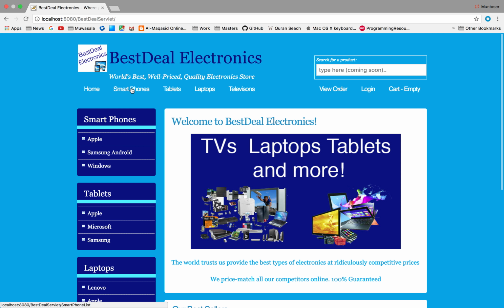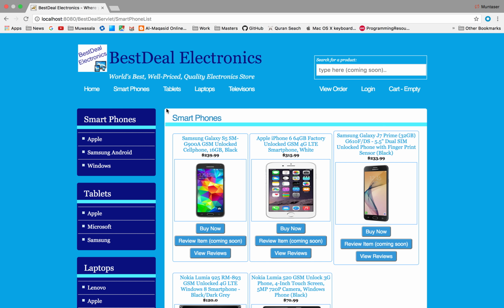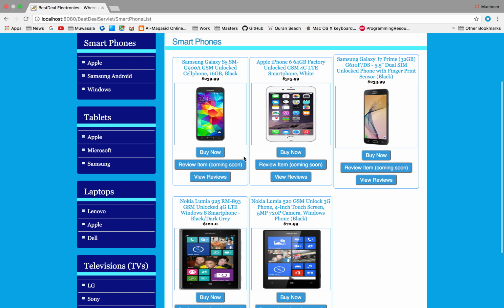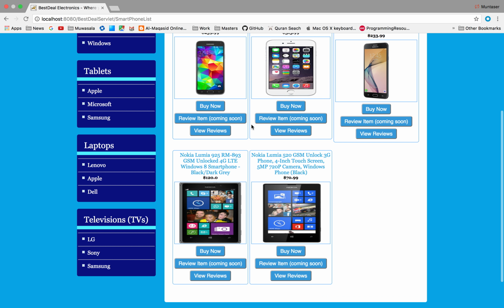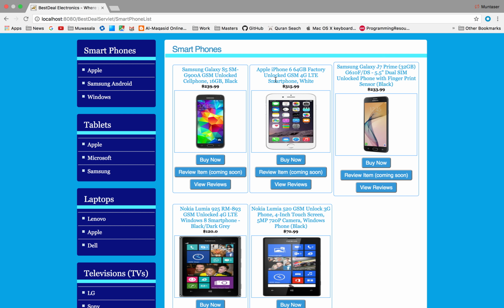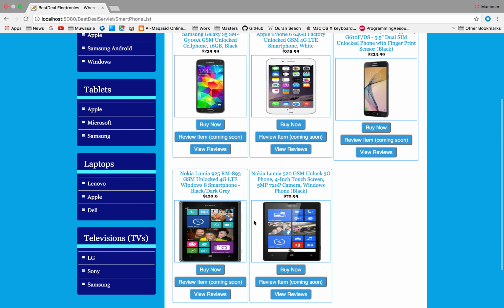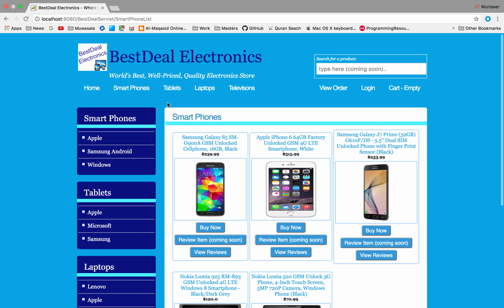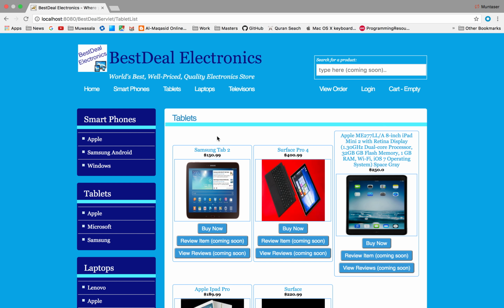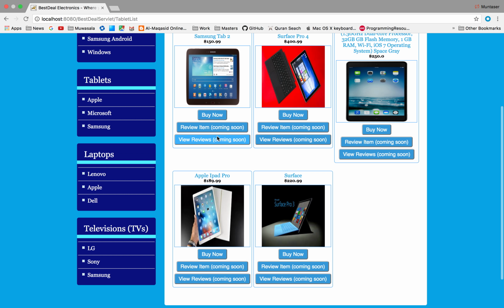We're going to go check out our smartphones first. So we click on smartphones, and our 5 items that we've defined in our product catalog.xml have been read in when the web app actually started on that init call. So we have our 5 items, and we got a Samsung, an Apple, another Samsung, and 2 Nokia phones. Who wants to buy Windows? Anyways, so we'll go there, and then we'll go to our tablets, and we have 5 tablets.